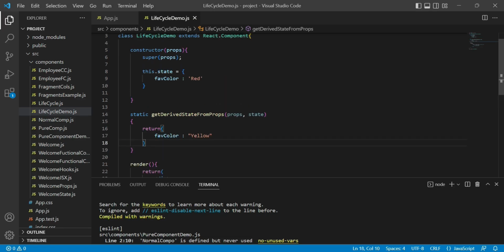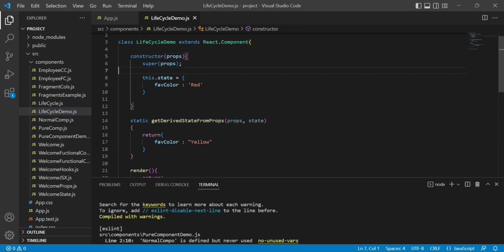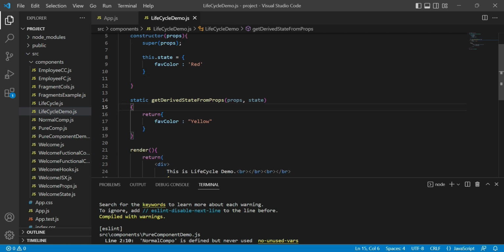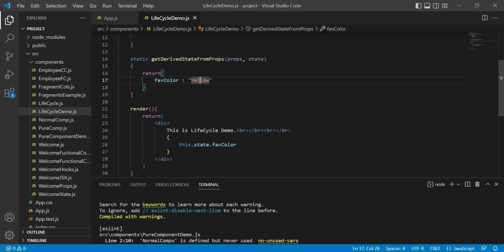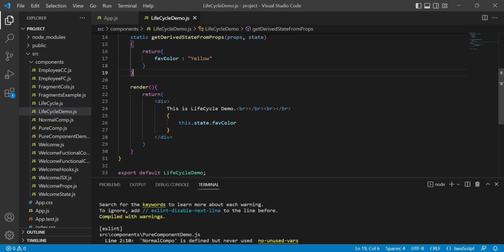Why? Because the execution starts from the constructor. It finds, okay, the favColor is red. After that it comes over here and it says, oh, favColor is yellow. Then it updates the color from red to yellow, and after that in the render method it finds the state favColor with the color yellow. All right, so that is why we are able to see the color as yellow. Now the third method is render, which we already used. Render is simply used to render HTML or your JSX to the DOM.